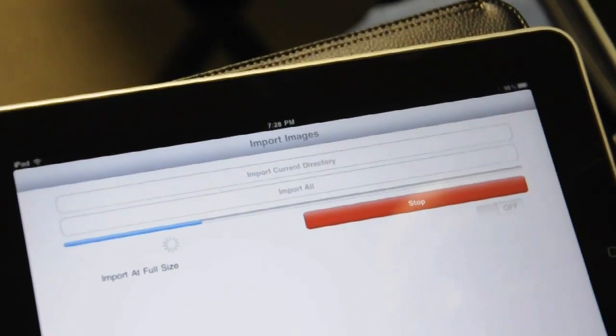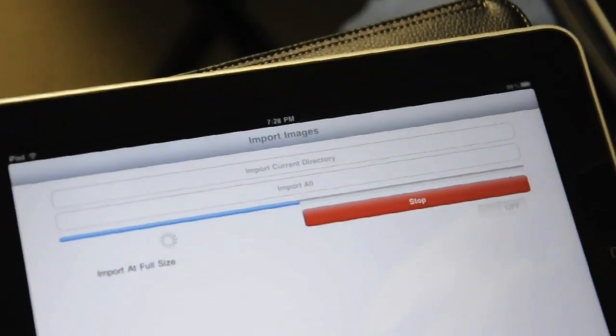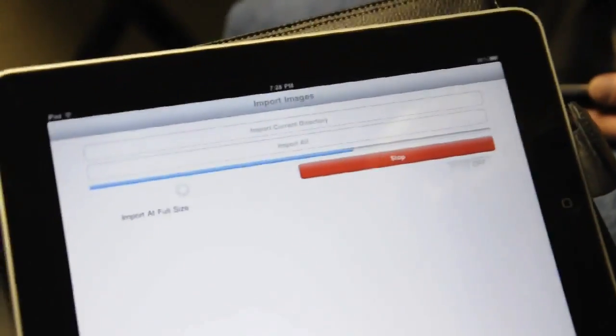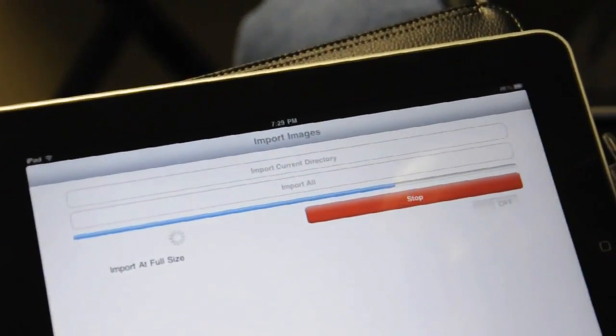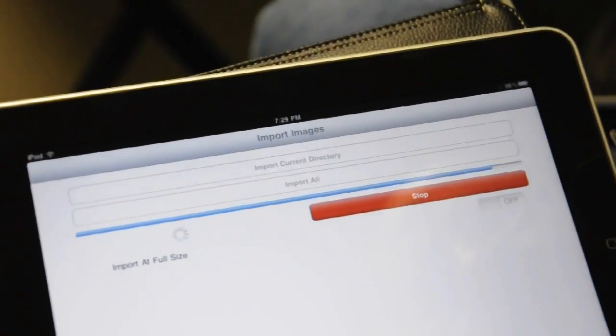So you can't import multiple directories right now, or can you? You can. We can do import all. It'll import everything. Oh, but you can't select multiple directories. Not at this time. Okay. Yeah, again, we're still working on this app. That's cool. This is an alpha release.